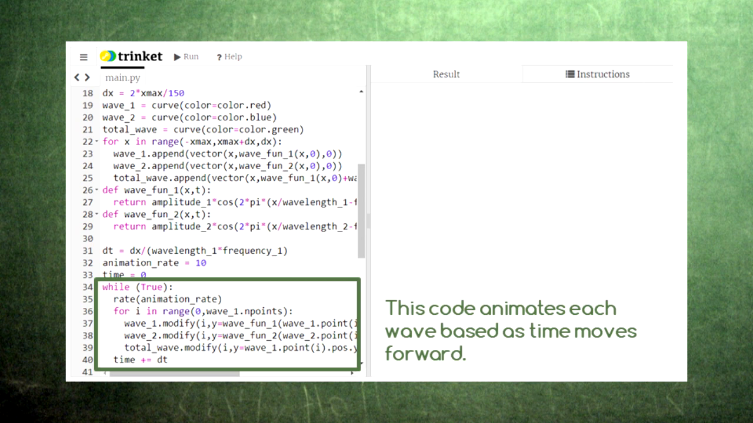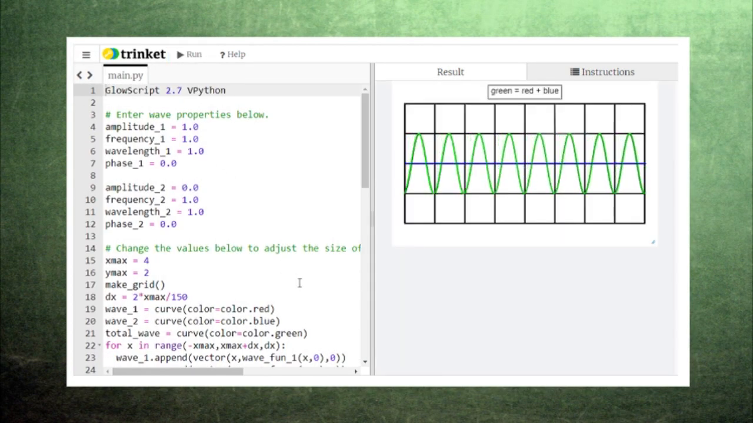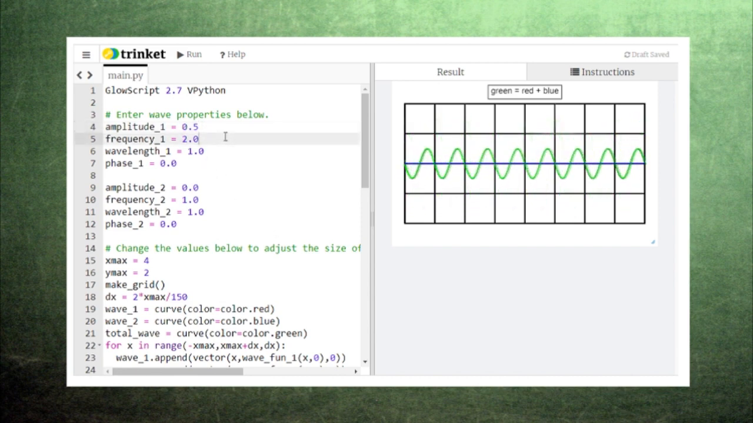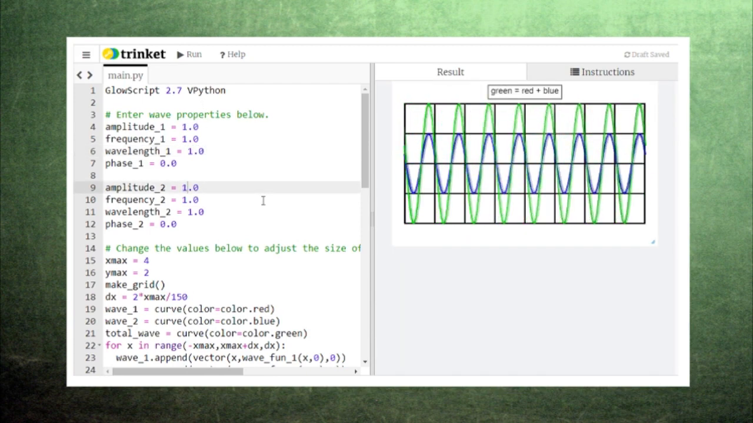Let's run the code with a single wave set up. We see a recognizable cosine function that moves to the right at a steady speed. Changing the amplitude makes the peaks higher or lower. Changing the frequency makes the wave move by more quickly or more slowly. And changing the wavelength stretches or compresses the wave. Changing the phase doesn't make that big a difference with just a single wave, since the wave is repeating itself, but it will make a big difference when we add our second wave.